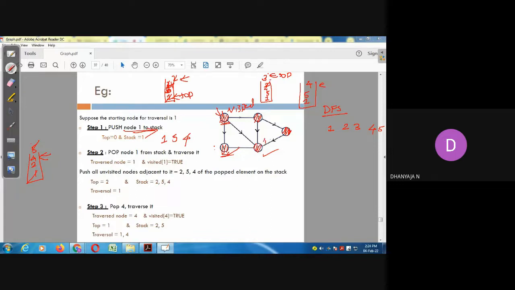Node number 4. Which are the adjacent nodes of node number 4? There are no adjacent nodes. So I will simply delete it. Next I will add 2. 2 and adjacent are 3. Is that clear? How to make use of a stack for converting a graph into its corresponding depth first search.